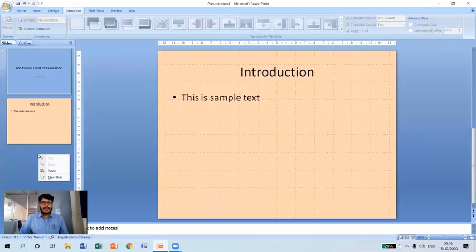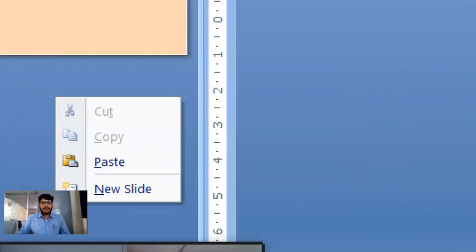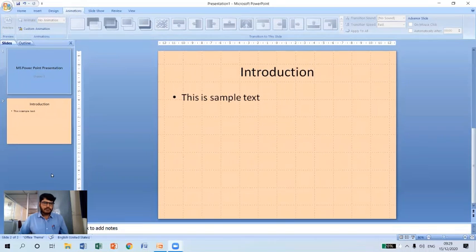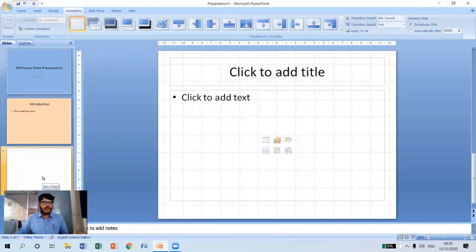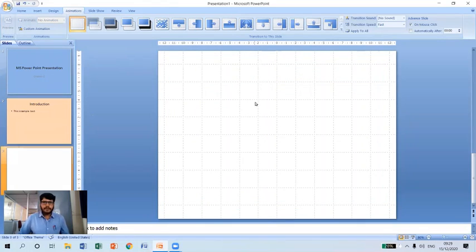Simply I can right click here. When I right click, you can see a new slide option. So we have to use the new slide option to insert a new slide. Okay, so now let me use this one. Both are the same. Now let me delete all this stuff which I really don't want to keep.